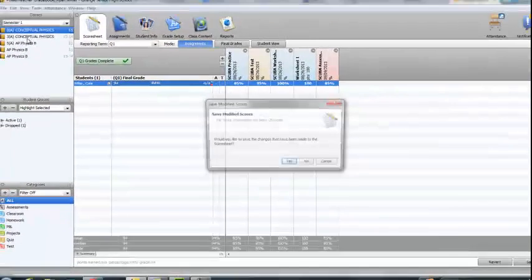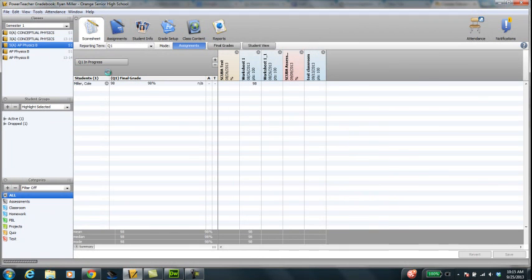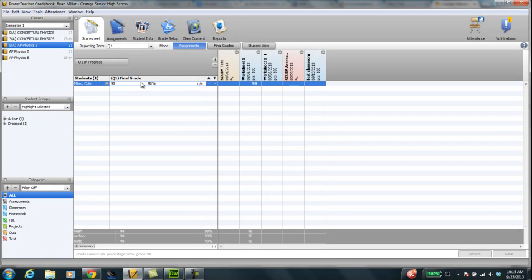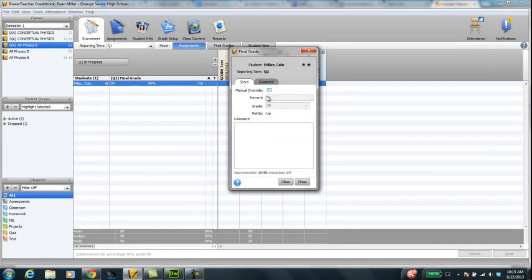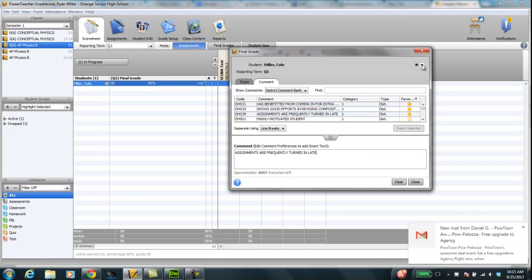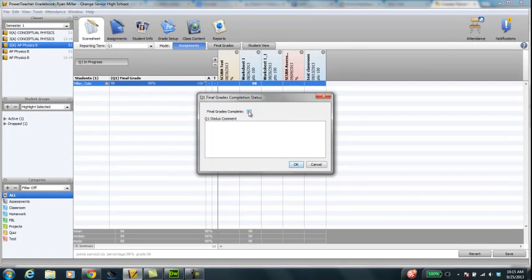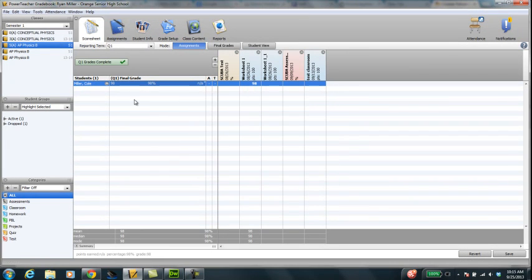So then I'd have to save that, yes. I'd go down to my other classes and I would continue to do that, because this one still says Q1 in progress. So I would double click on this, go through, make any comments. Okay, go down to the next student, continue to do that until I was done, hit close, in progress, click on final grade complete, click OK, and now that is ready to be pulled.